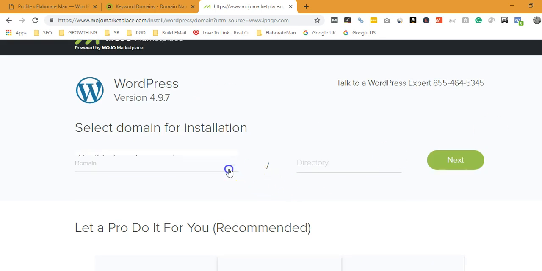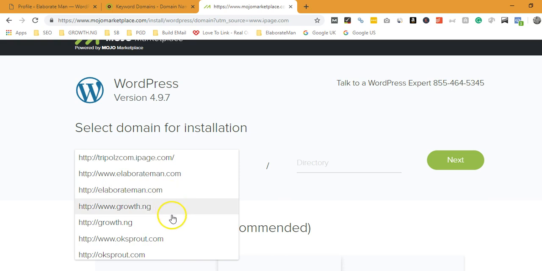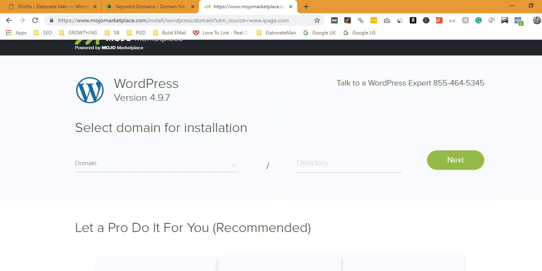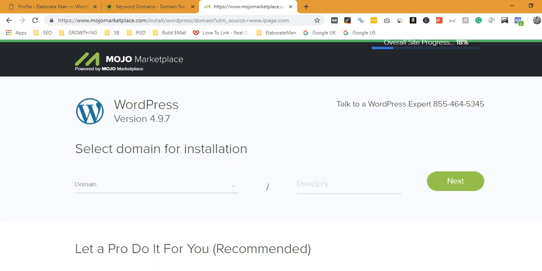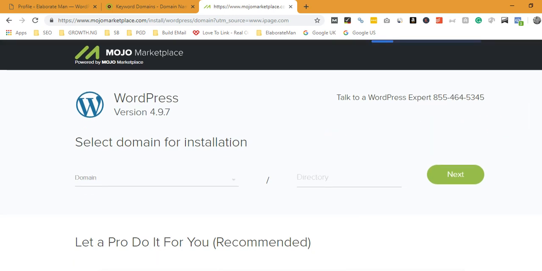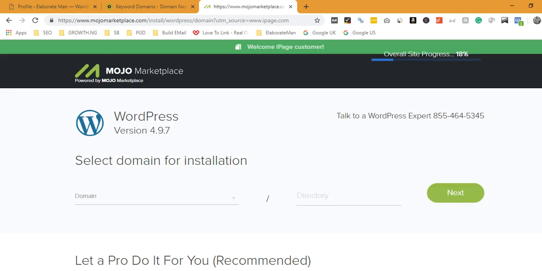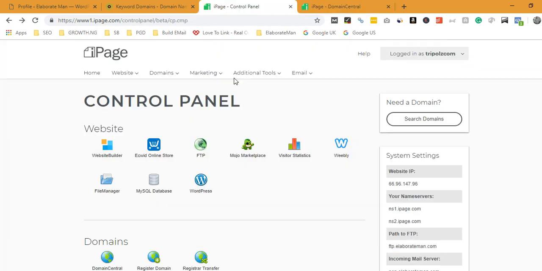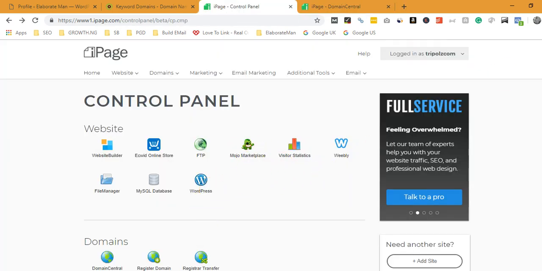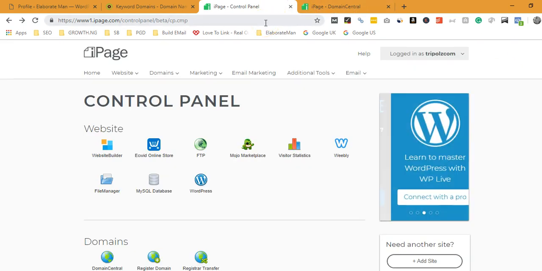Let me see if I can try and install WordPress. No, there's no way I can do it here. But the idea is to just follow the instructions on this page. Follow them very carefully, and once you are done with the installation of WordPress, if you follow the instructions very well, you will have access to your WordPress backend.